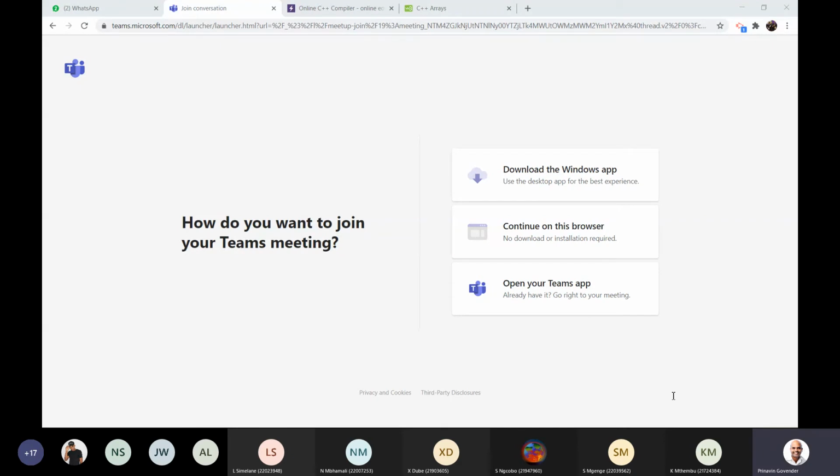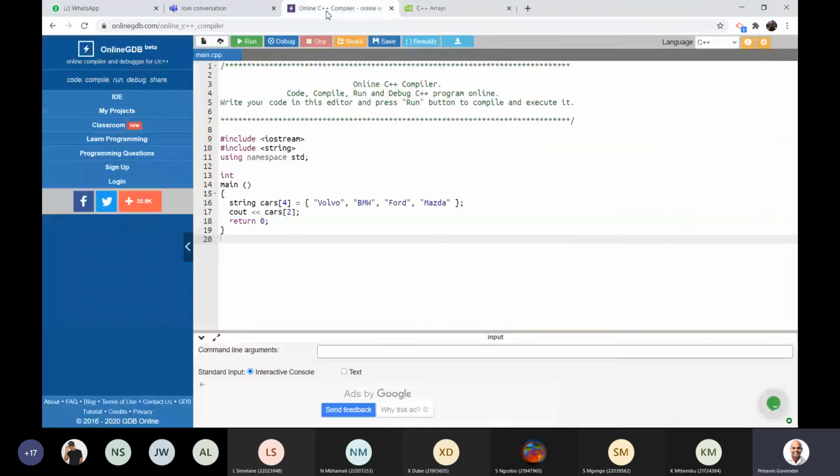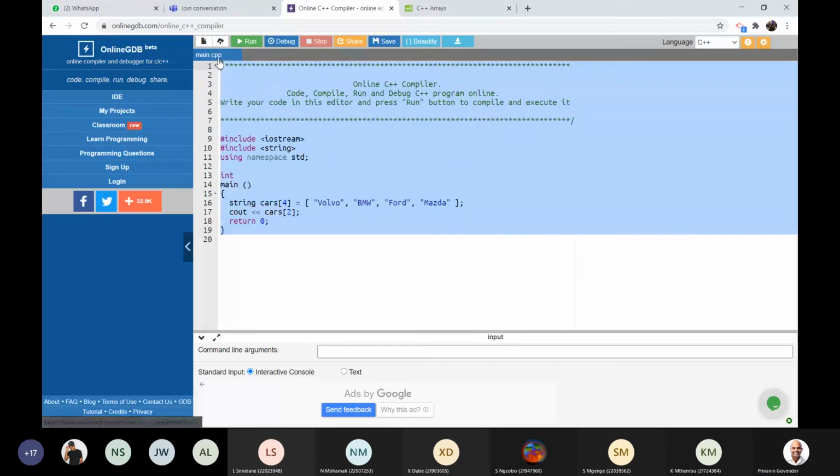All right. Okay. All right, let's copy the example as well in the online compiler. All right. Okay.